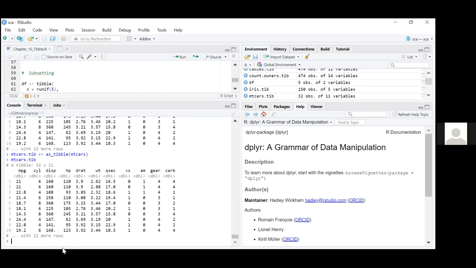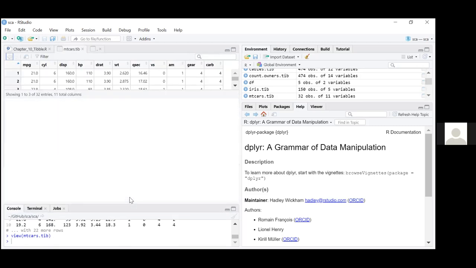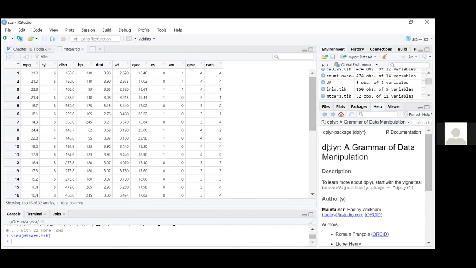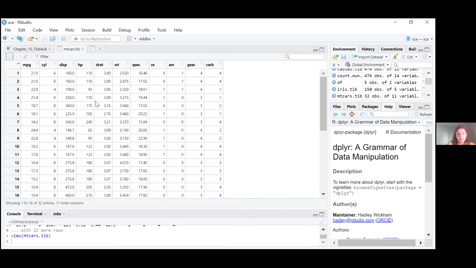I have a question, sorry. When you have just a normal data frame, if you use View on the data frame, we can see it in RStudio. Can we do the same with the tibble? Yes, you can use View to see the tibble as well. Look, I'm using View of mtcars.table. So this is the table we know. It opens it, yes. Thank you. You can just scroll down and see what the variables are.